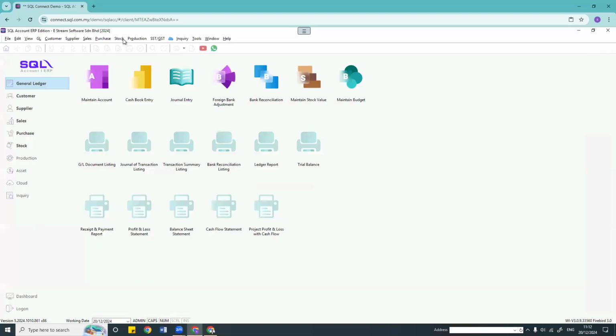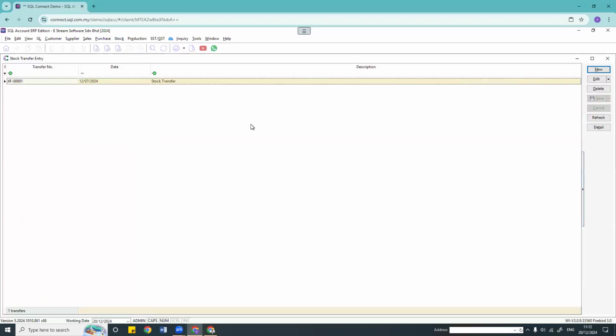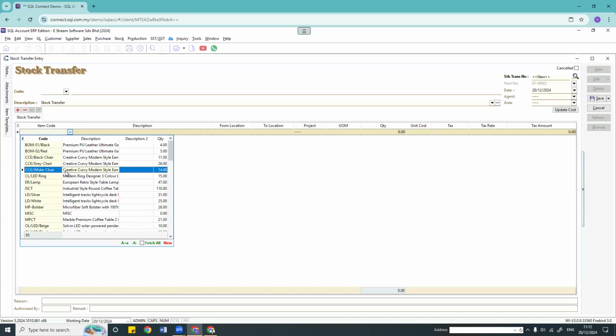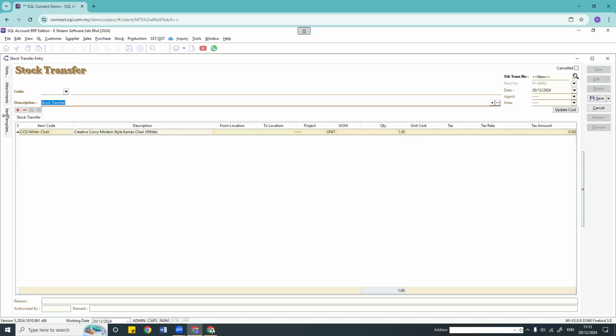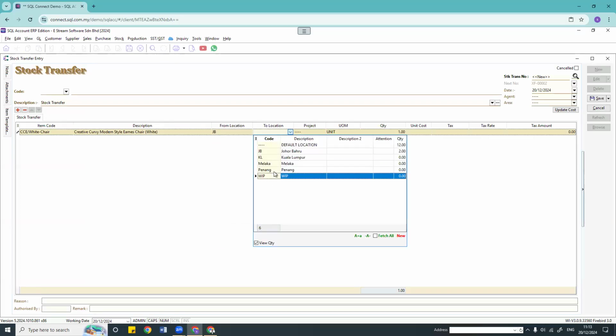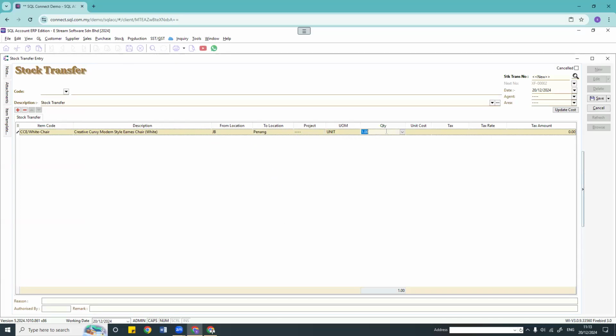Then stock transfer. Transfer is from one location to another location. So just put the item, and then put the description, date, and so on. And then from which store, for example, from Johor transfer to Penang. How many quantity you transfer? Like this only. So this is stock transfer.